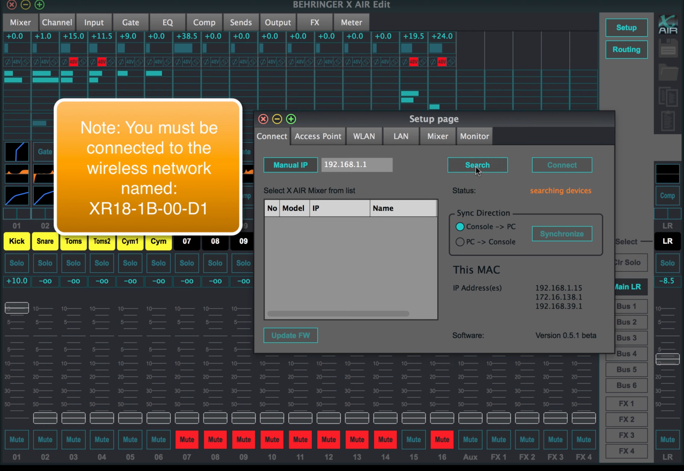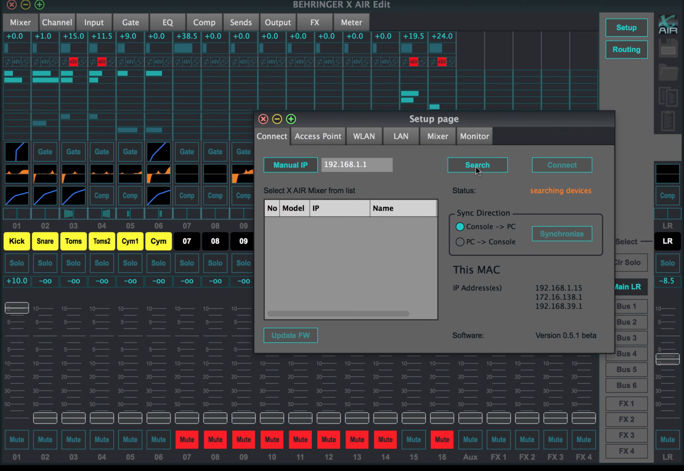Now, I'm not on the church network at the moment, so I'm not going to be able to see the device. However, for the purposes of this tutorial, I really don't need to. But if I were, I would click search. It would show the device here in this list. I would click connect, and the next question it would ask me is, do I want to sync from the console to the PC or from the PC to the console?